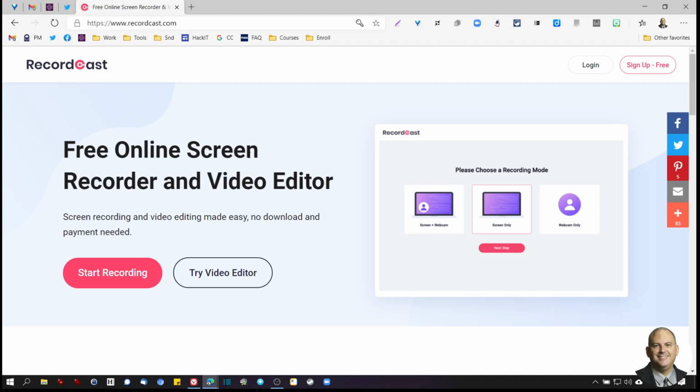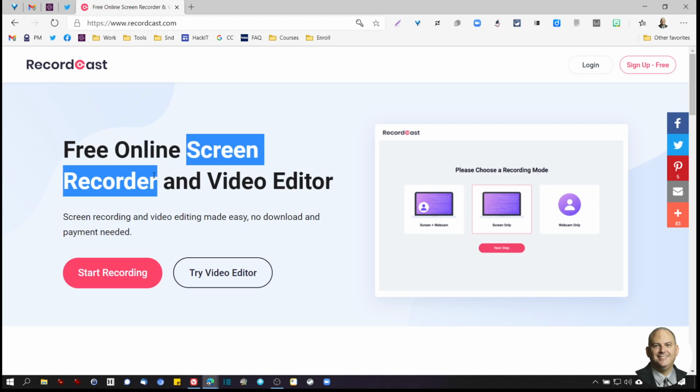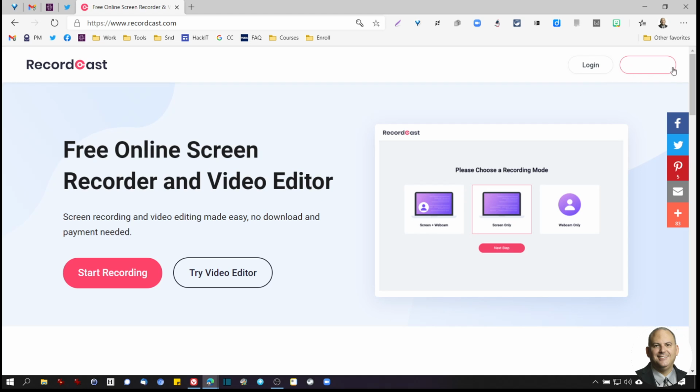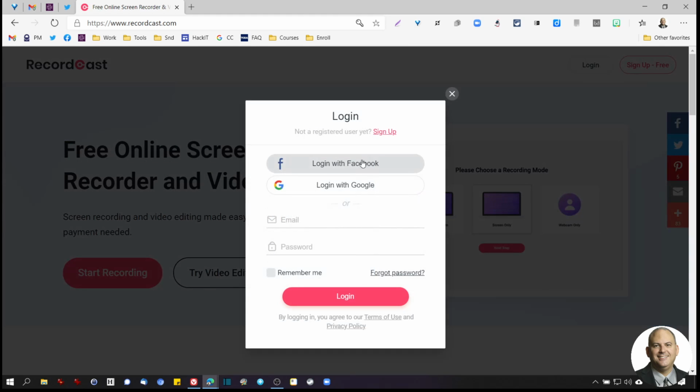RecordCast is great, not only because it's a screen recorder, but also because it's a video editor. And so the video editor portion is really amazing. So I'm going to go ahead and, as you can see here, I can log in or sign up for free. Let me go ahead and just log in, and notice that the options that I have include login with Facebook, login with Google, or I can just type in an email address and password and then set it up that way.